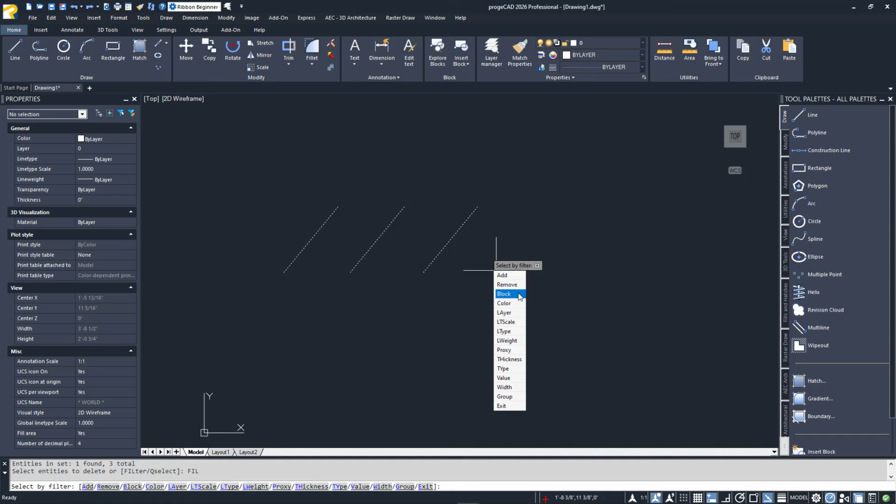It's important to note here that this filter method works on everything in your drawing, so you're not physically selecting anything. To select my three lines, I could use the Type filter, set it to Line, then Exit, and all lines in my drawing would be selected. In my case, only the three shown. If I were to select Color and specify Red, then Exit, nothing would be selected.